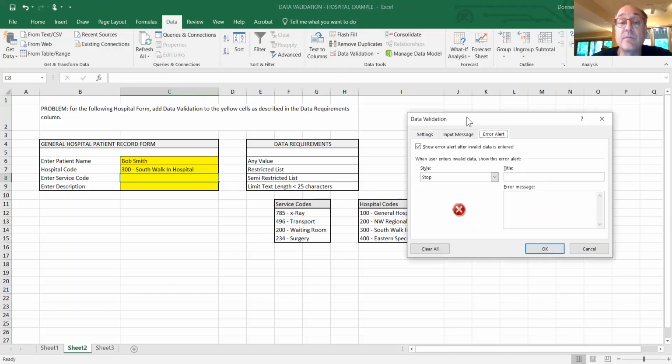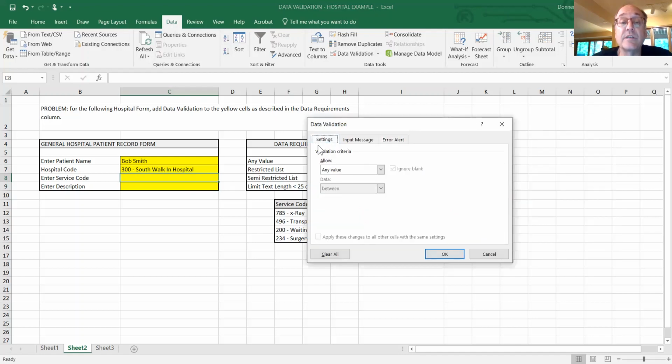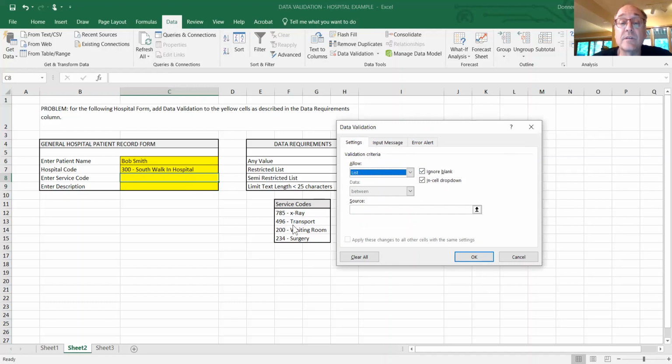And now again, we're going to go through the same process. We'll go to settings. The validation criteria is listed below. We're going to allow a list because we do have a list, right? Here's the source list of service codes. Let's go ahead and enter these service codes by hand this time instead of selecting, right? 785, 496, 200, and 234. So those are the numbers that we have in here.